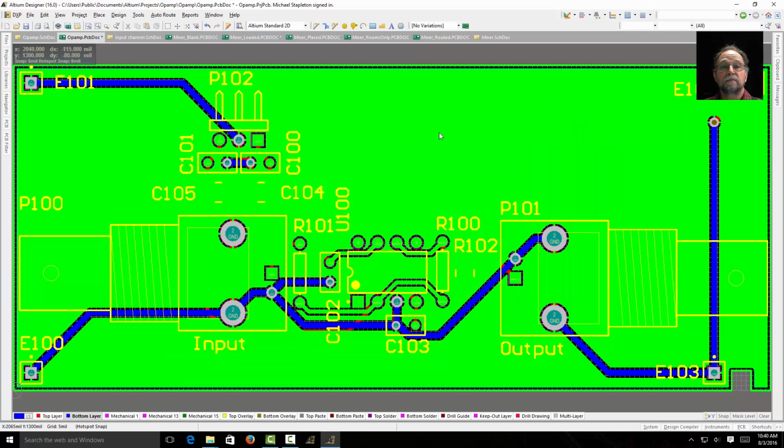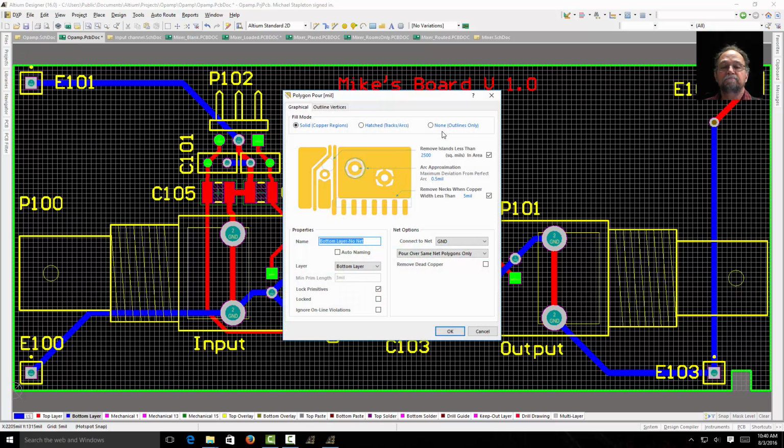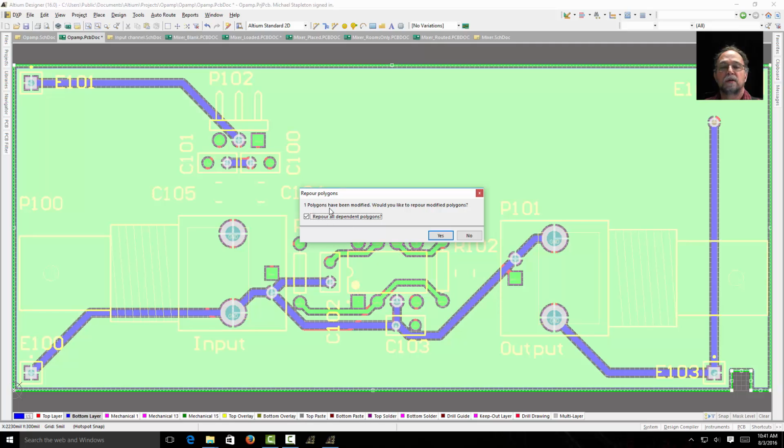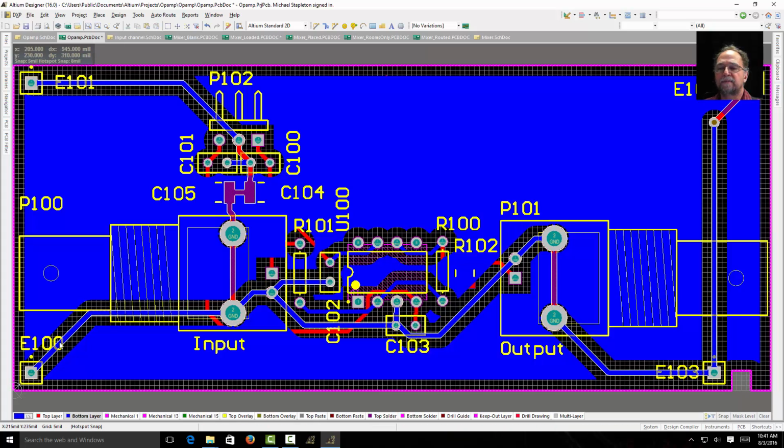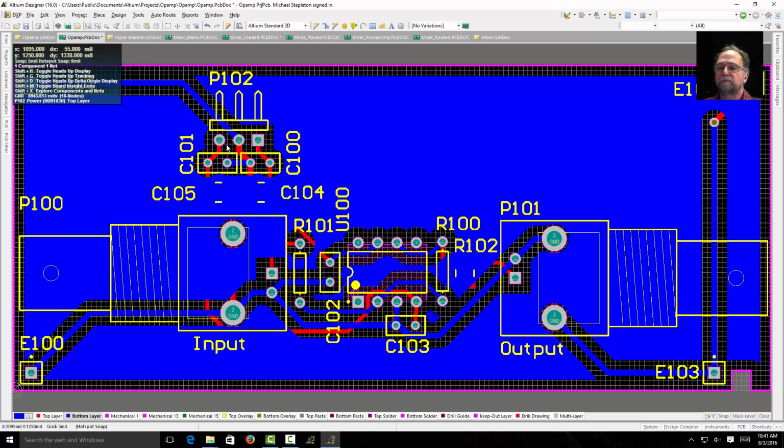Let me double click my polygon and just tell it OK, and it says it's been modified, but I'd like to re-pour. Yes, I want to re-pour it. And now look, I have a 50 mil clearance around all this. Much better.